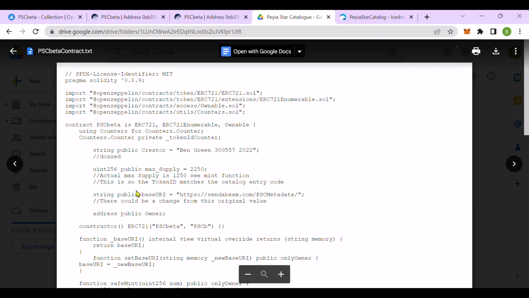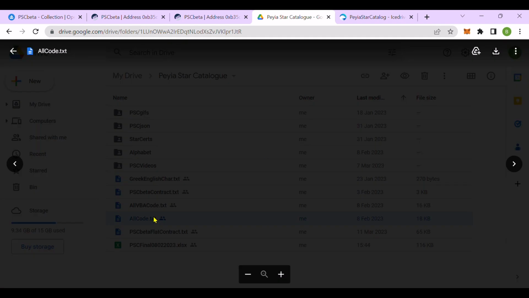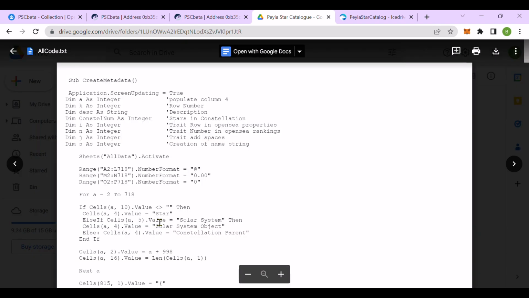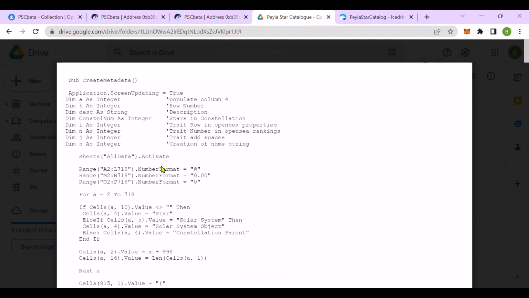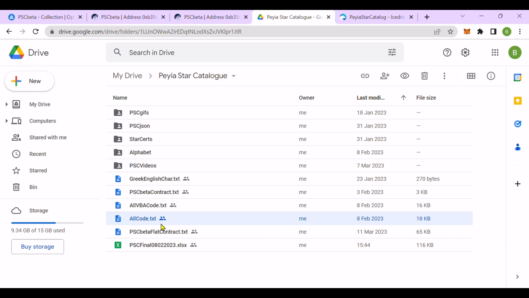We have another copy of the contract. We have the VBA code and all the code that I've used. I've put here all the code that I've written to create the contract. So this is in VBA. This is a VBA macro to create the metadata. I'm afraid a bit old-fashioned, but most of it is in VBA. But you can use that if it's helpful to you.